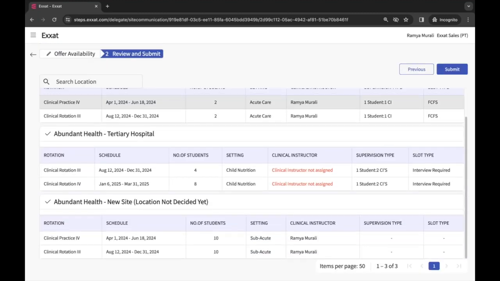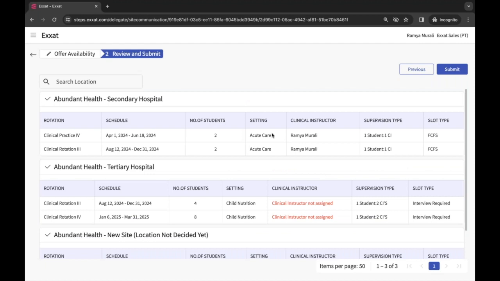Okay, and then once they have filled in all this information, they can just click on next, and it's going to give them this nice summary of what they have added so far, and they can go ahead and click on submit.